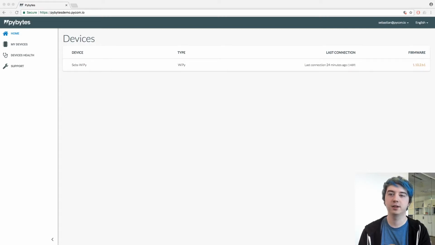Hi guys, today I'm going to be giving you a quick tour of our new upcoming Pybytes middleware platform. I'm going to give you a tour of the features that are already implemented and some of the ones that will be very shortly upcoming. So when you first log into Pybytes, you'll be greeted with this screen.